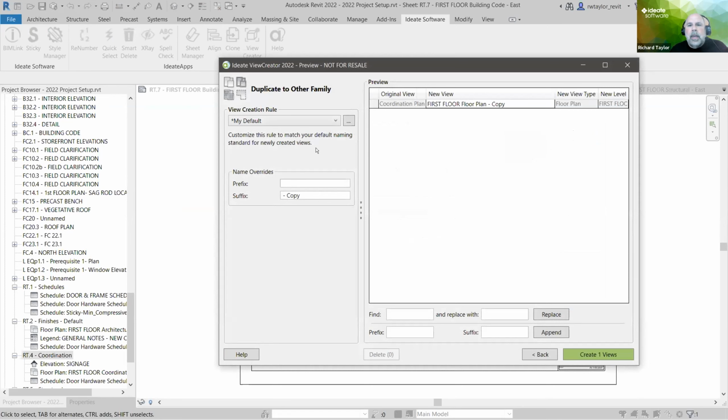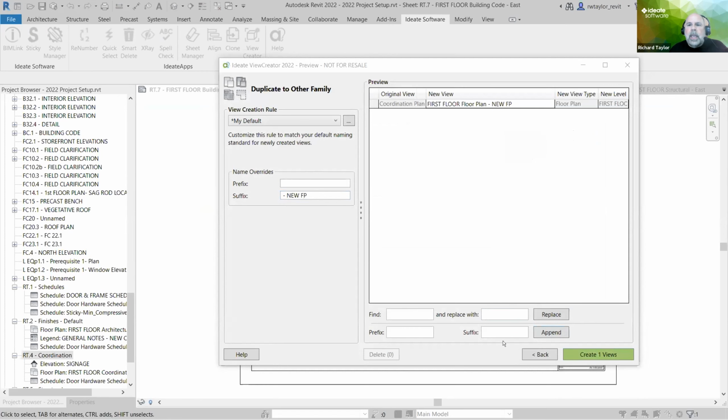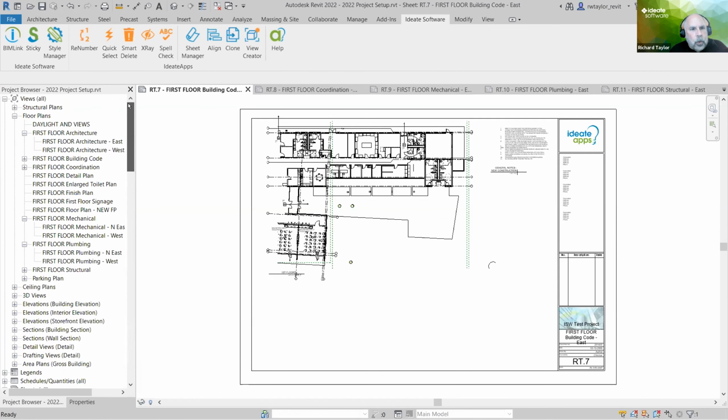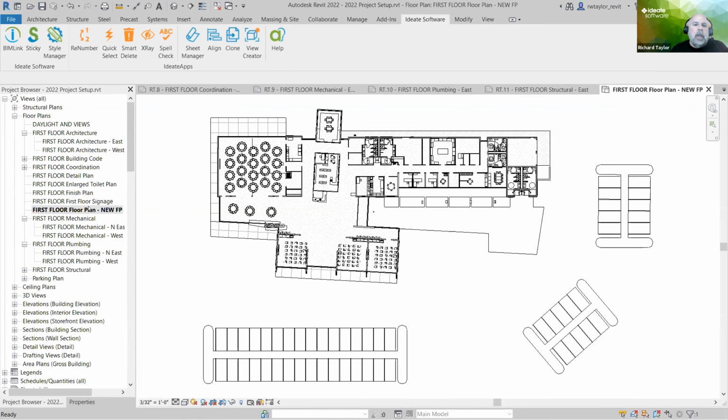And it creates that. And again, this is going to be my new FP or something, whatever I decide for that particular rule. And I can go ahead and create that new view with that new property. So now, even though I started out with a ceiling plan, it's going to be under the floor plans. So let's see right there. There, first floor plan, new FP is what I created. And I used the template for the ceiling plan.